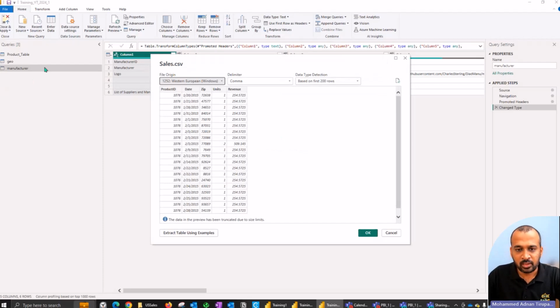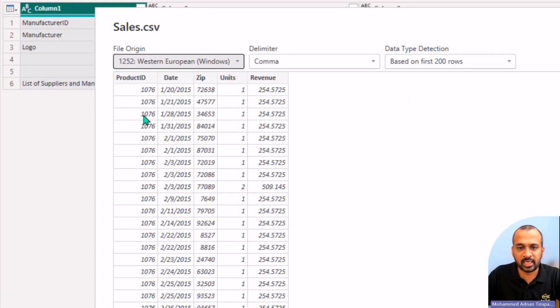So now we have the options here, which are product ID, date, zip, unit, and revenue. And here is data type detection, which is basically based on the first 200 rows. What Power BI will do here is analyze the first 200 rows of this sheet, and then detect the data type of each column. This looks like an ID, and this is a date. This also looks like a number, and this is a number, and this is a decimal kind of thing. That is how it will look.